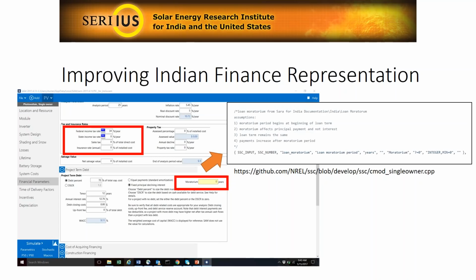So some of the things we've adjusted include creating a tax holiday or loan moratorium for users, and we made this change into the underlying SAM code. We also allow users to calculate loan terms on a fixed principal declining interest basis. We allow users to specify a receivables reserve and include a return on equity calculation. And these are all things that were not originally part of SAM, but as part of this partnership, we were able to incorporate into the SAM code itself.